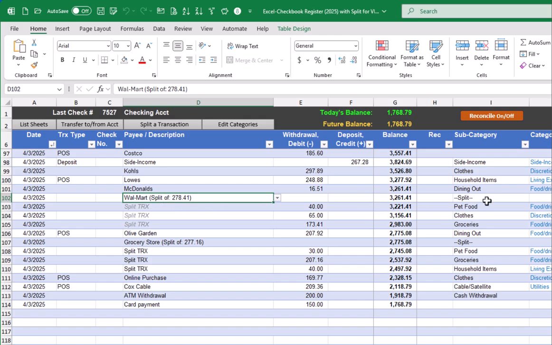It also changed the subcategory of that main entry to split. And sometimes that can be kind of handy if you just wanted to quickly look at all of the transactions in your checkbook that maybe you had done a split on. It's nice that you can filter on that particular subcategory.